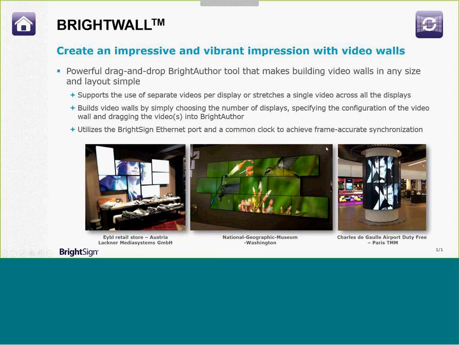BrightWall is something that we just created for video wall capabilities. It's a very easy way for your customers to build video walls. You literally go in and say, I've got a 2x2 video wall, and it automatically creates a 2x2. You take your video, drag it into the location, and it automatically will clock synchronize each of the BrightSign players so that they play flawlessly. So BrightWall is a really easy way for your customers to make video walls.